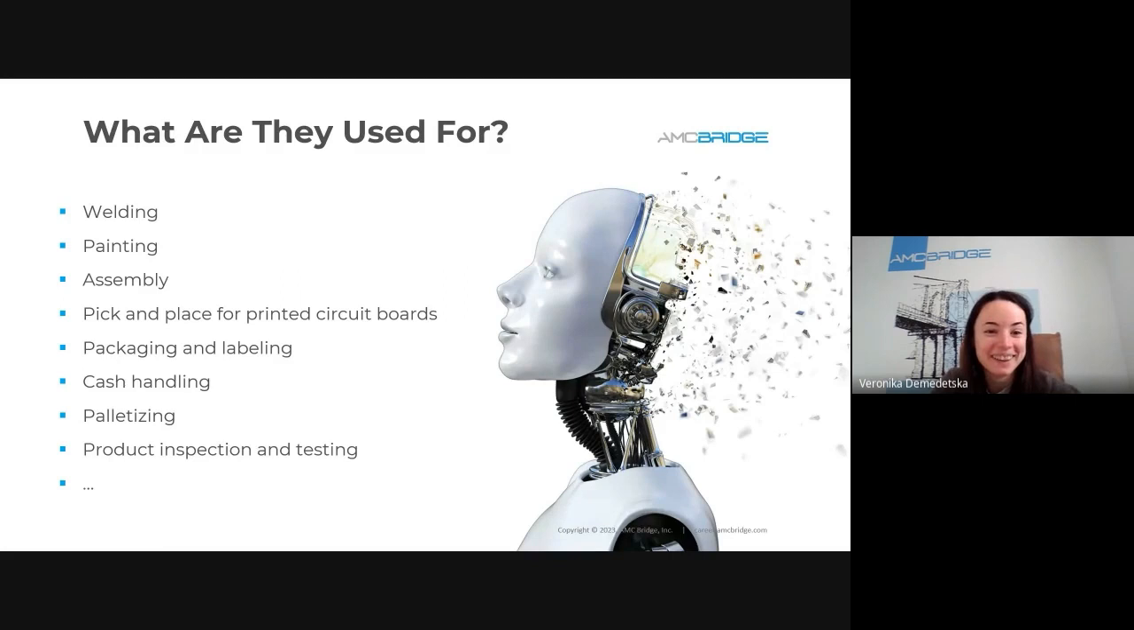Maybe it's more secure to do that with industrial robots than with humans. So one more thing that industrial robots are used for is palletizing and product inspection, different types of testing.